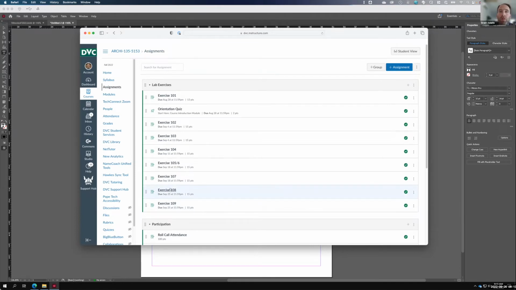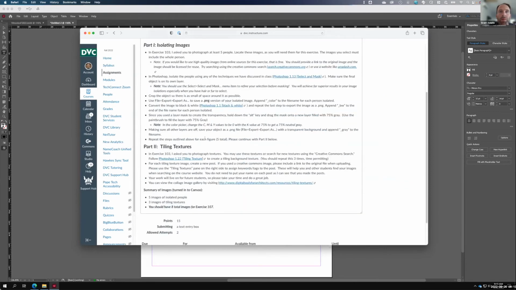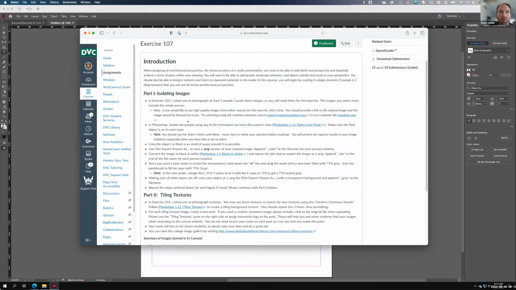Where did you get those? Those were created in exercise 107 when we cut out the people. So you should have those two people from 107 to use in 108. Yeah, but I had my own images. Correct, and so you use your own. Just like I used my own.